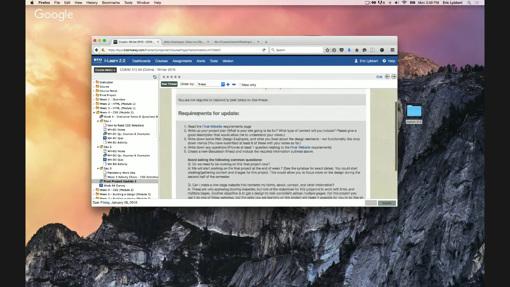Now, we've got requirements for the update. Read the final website requirements. If you click on that, it will open up. I'll click on that in a second. Write up your project plan. What is your site going to be for? What type of content will you include?